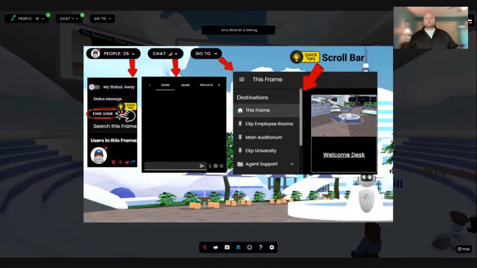And then we have the main chat box. So, main is where you're going to be able to see everyone chatting. And then private, that will just be one on one. If you're talking to someone, you're going to have your own chat box.